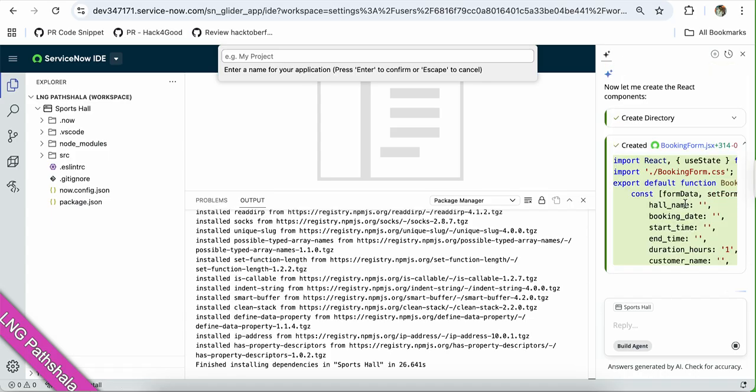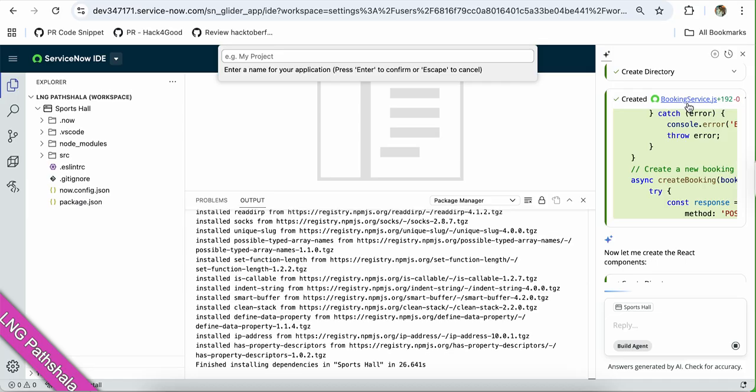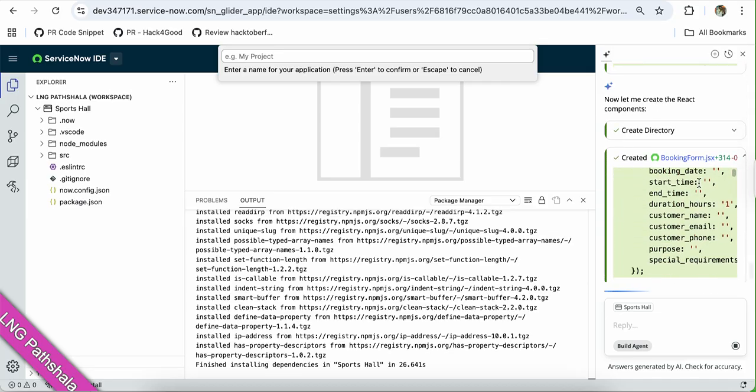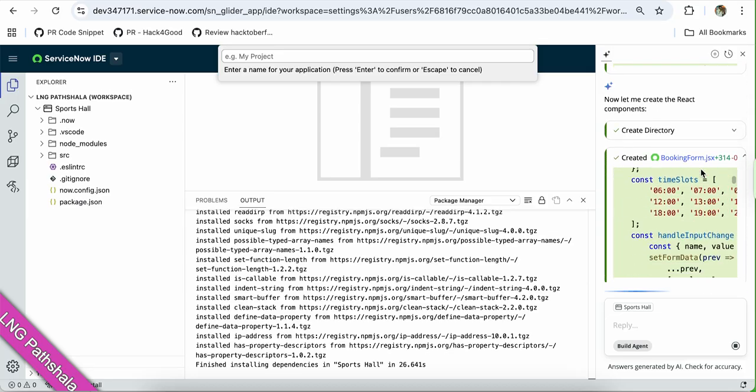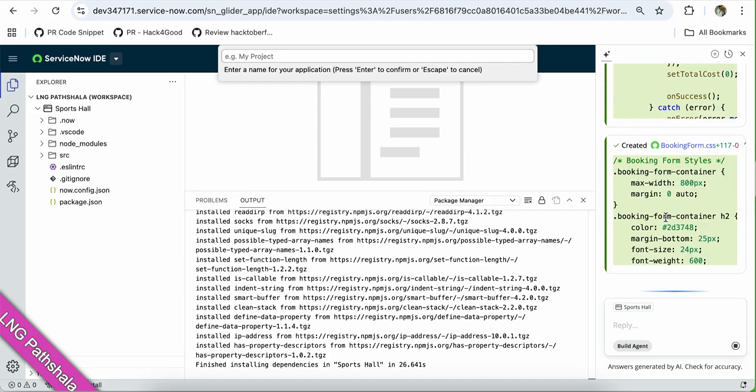Now you can see it's creating more stuff for me, the booking form. So it created the booking service. Now it's creating the booking form for me. Everything has been done. All coding has been done. So this is what people call vibe coding, which means you just give the instruction to the system and it creates for you.